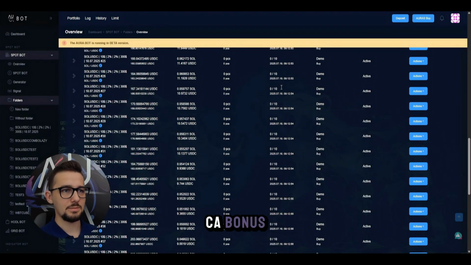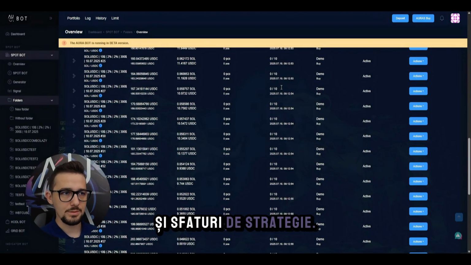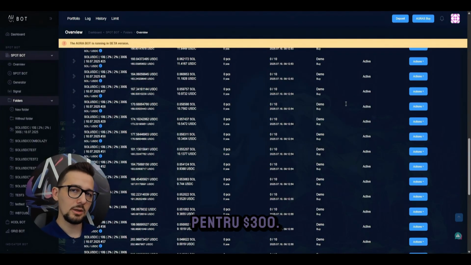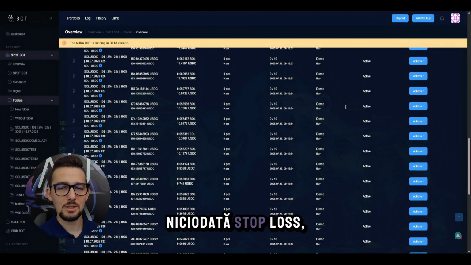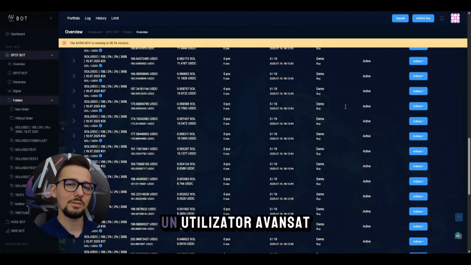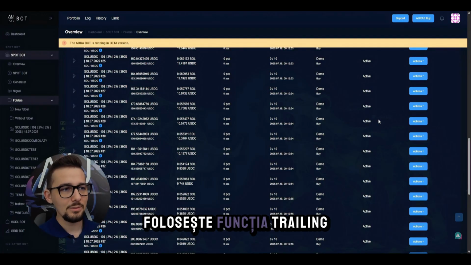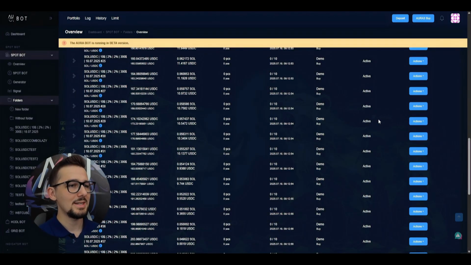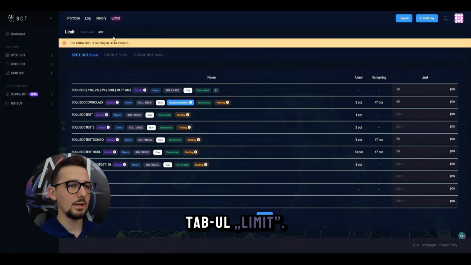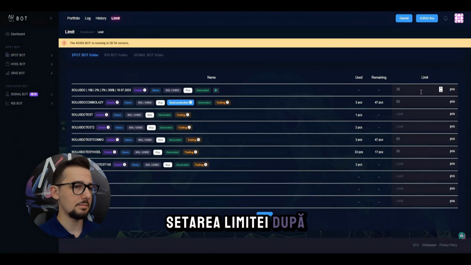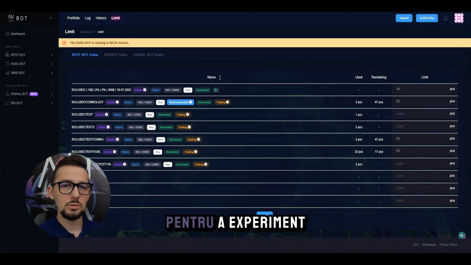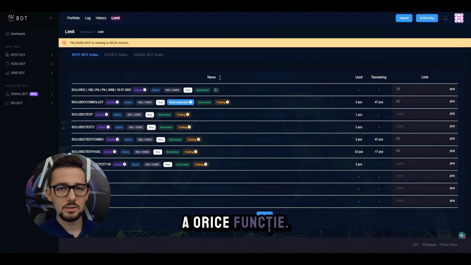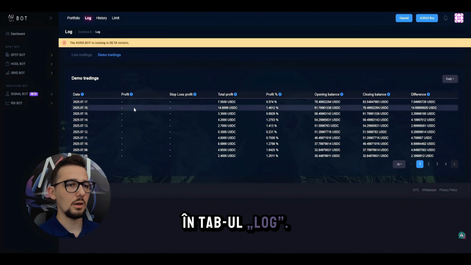As a bonus, recap and strategy tips. 30 steps for $300, 50 steps for $500. Never use stop loss unless you're an advanced user. Use trailing for dynamic range adjustment. Set your limit based on your budget. Review your bot anytime in the limit tab and adjust the limit setting as needed. Use the demo mode to experiment with any function. Monitor daily profits in the log tab.